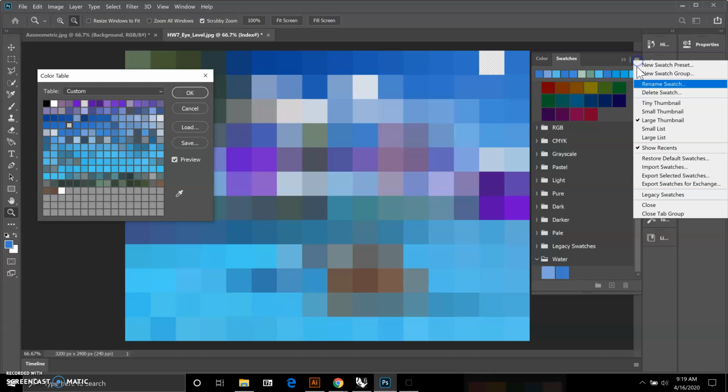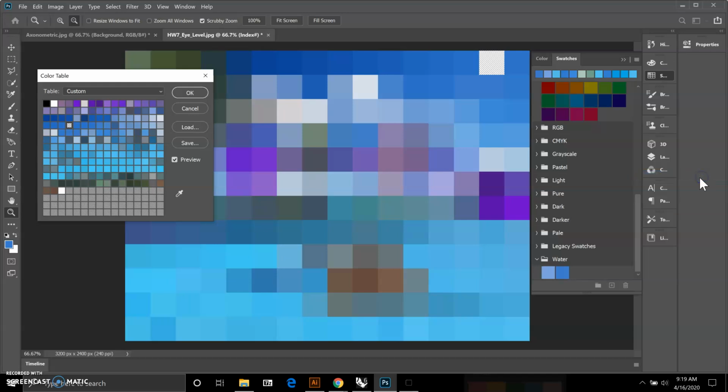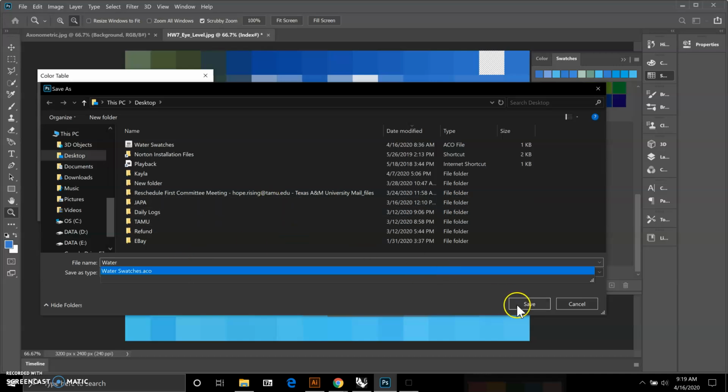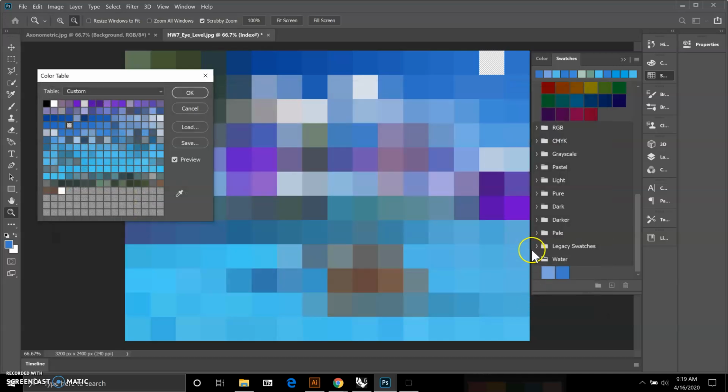What we want to do is export selected swatches. So we can export these water swatches. You can save them as water.aco, so you can use them for another drawing. So that's it.